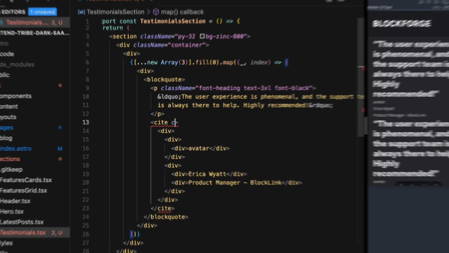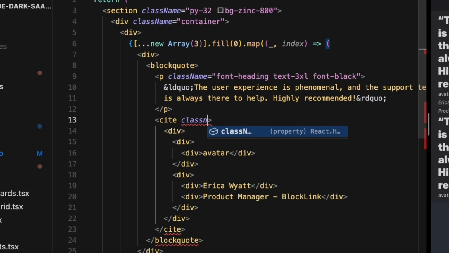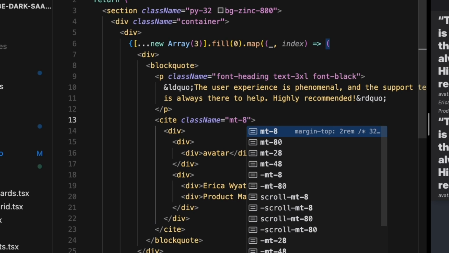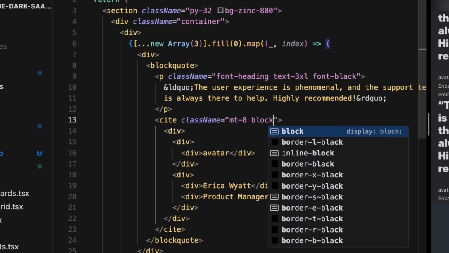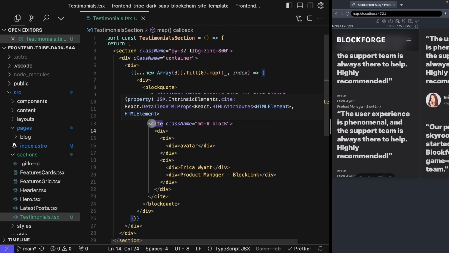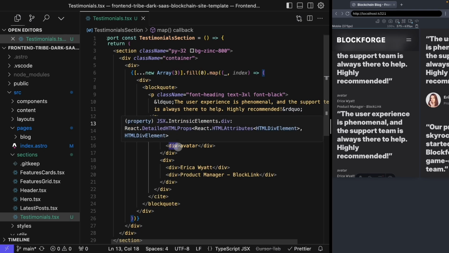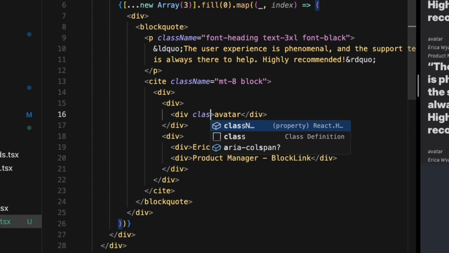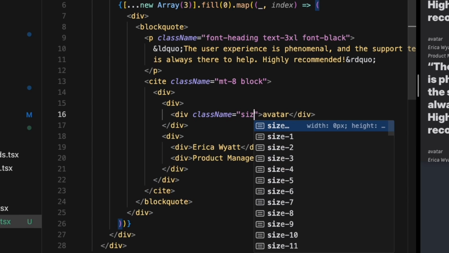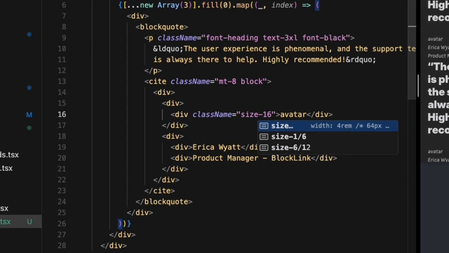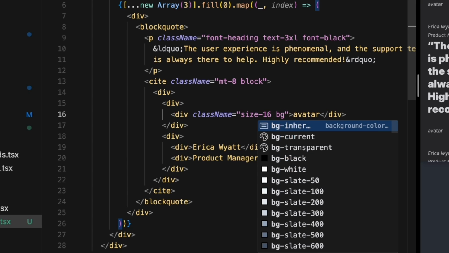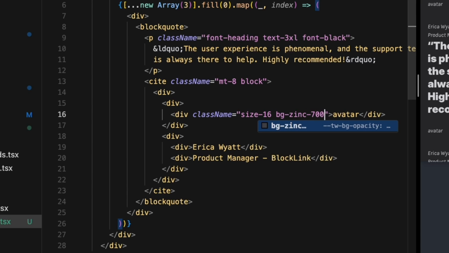So I'm going to add a class name to my site, and that class name is going to push it down a little bit. So I'm going to say MT8 for that. And I also need to give it the block class because it's apparently an inline element. And then down here in our avatar, we definitely want to change the classes of that as well. So I'm going to say div class name equals, and that's going to be size 16 to give it a 64 pixel height and width. We're going to give it a BG Zinc 700 to give it the right background color.